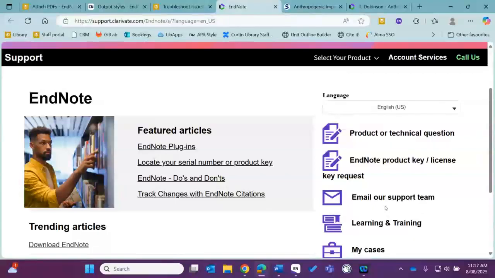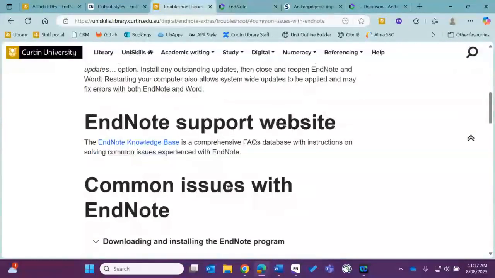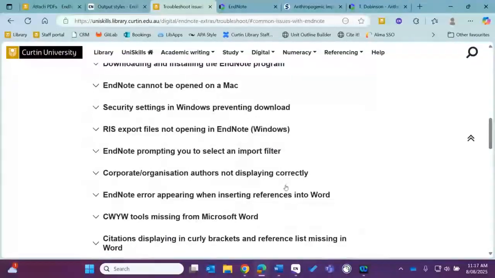If you have problems with the downloading or installation of EndNote, then you can get in contact with the library. But all other issues, the EndNote team can help you. I have those common issues with EndNote listed here. These are ones that we get asked about quite a bit. So we've got some instructions there on fixing those various issues.